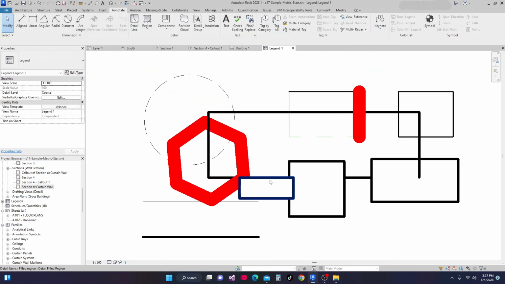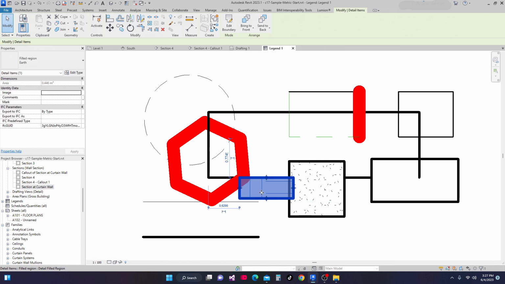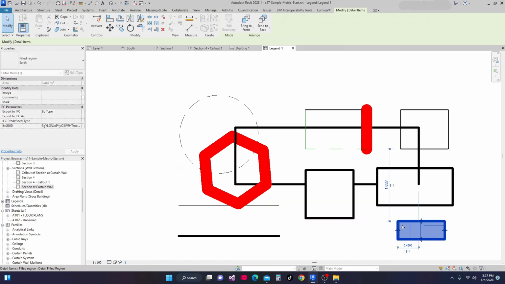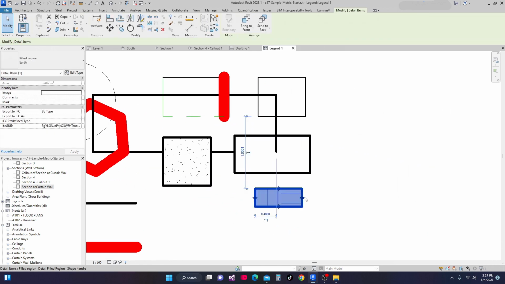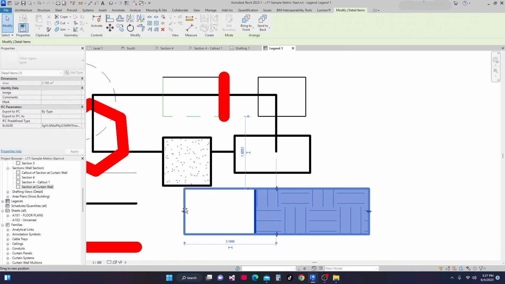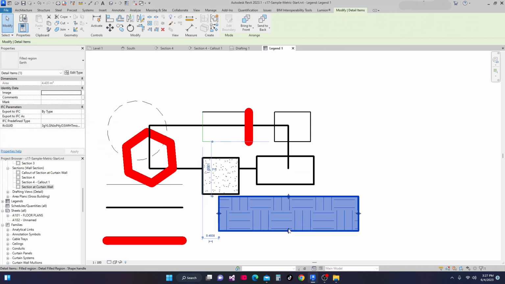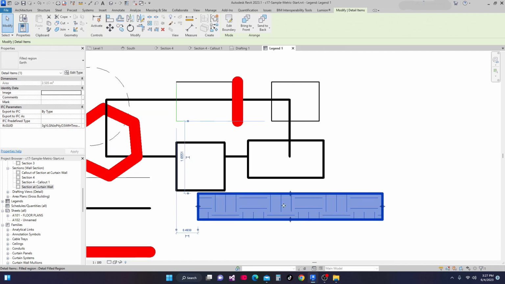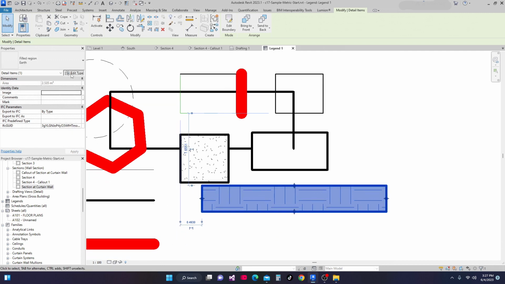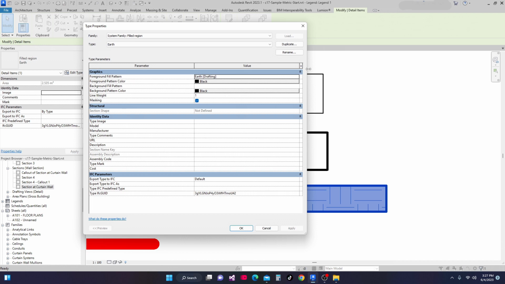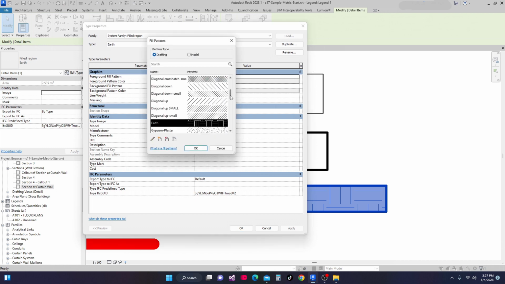You can make this more. I'll just drag this out, and again like this. So I wanted this one to become more, and I go back to this drafting, and here you can edit this fill pattern.